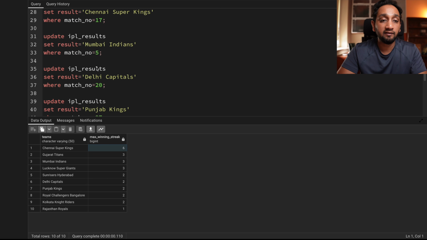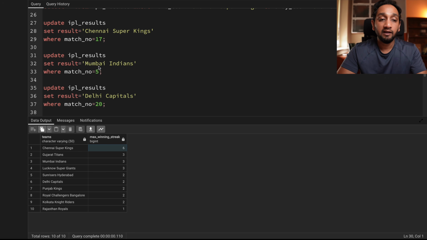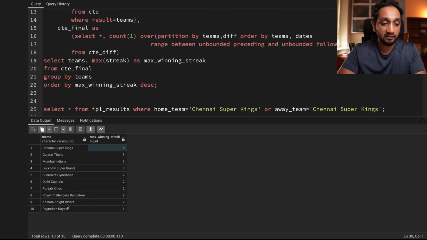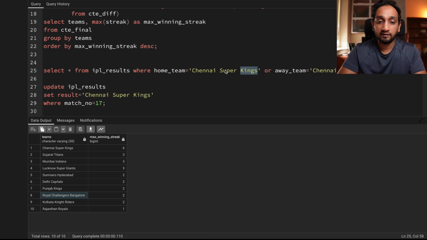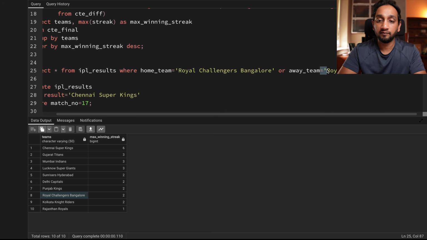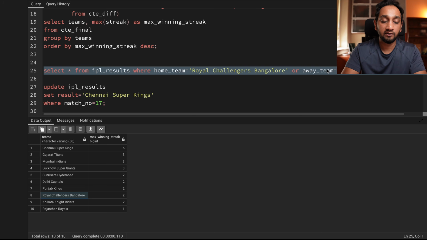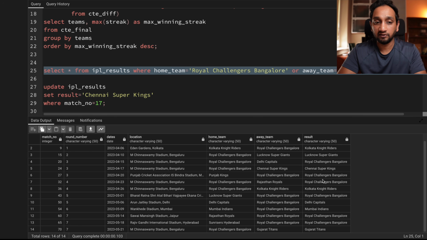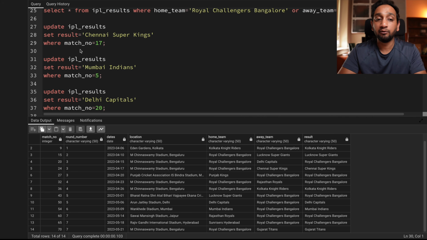Now one more update I want to make is to make Bangalore lose all the matches. So for example, if I just take Bangalore, I'll change this to Bangalore and this to Bangalore. And if I show you the result here, you can see that out of 14 matches, Bangalore has won some of the matches. Now I want to update such that Bangalore loses all the matches.